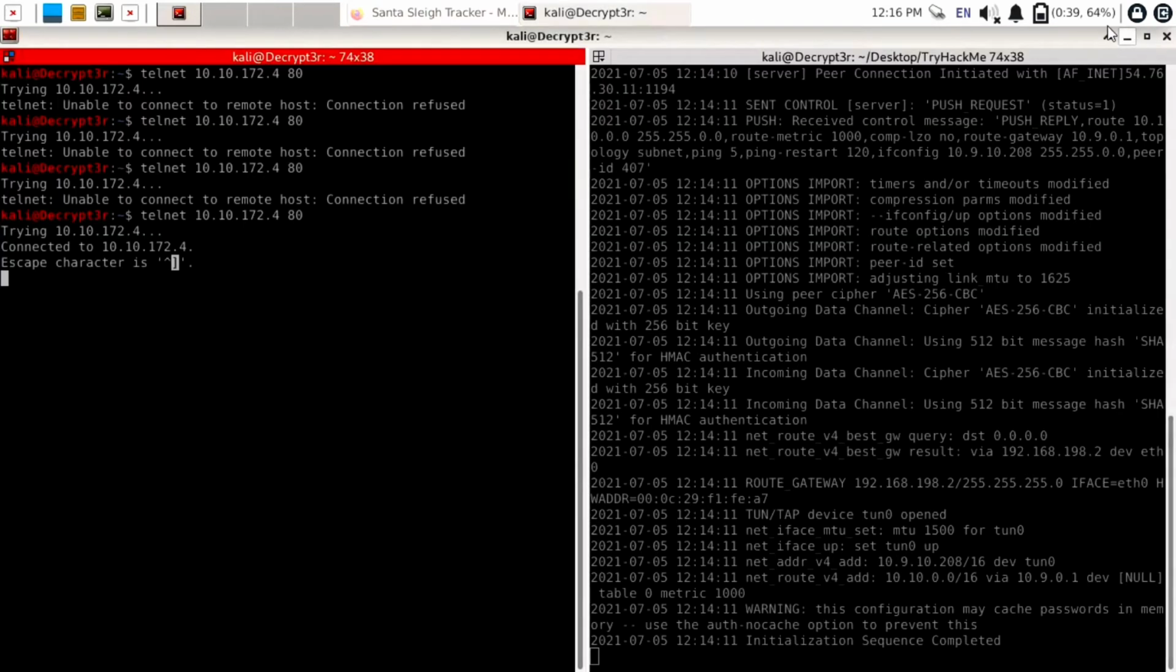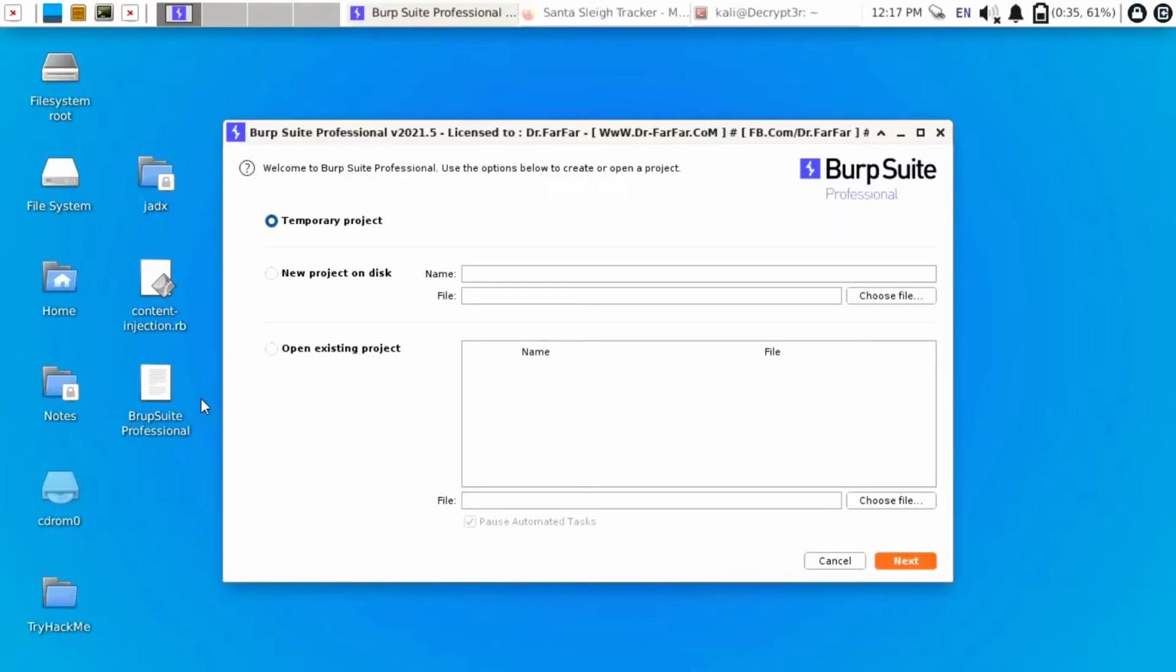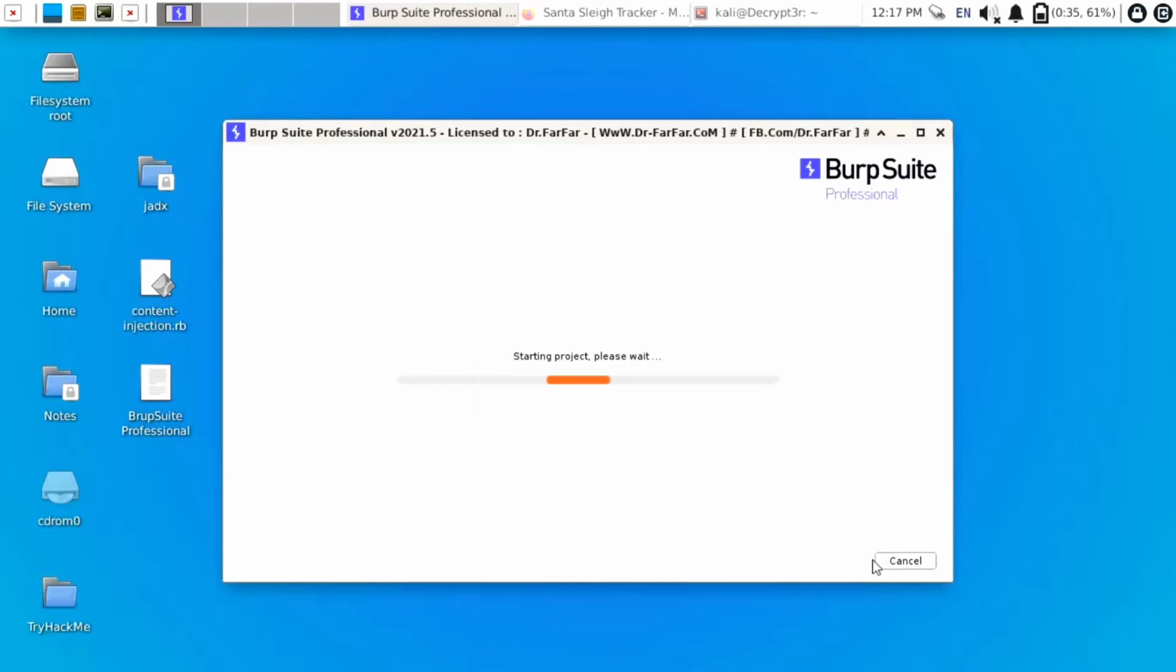So I will minimize this Firefox, minimize this terminator and open Burp Suite Professional. Here is my Burp Suite Professional. If you want to learn how to install Burp Suite Professional, you can refer to my previous videos. I'm going to select a temporary project, then click on Next. If you want to create a new project, you can create that. I'm just selecting a temporary project, click Next, then use Burp defaults and click on Start Burp. Now it is starting our Burp Suite.